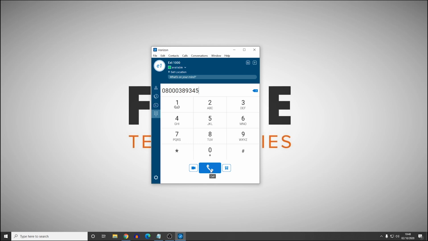Pressing the middle button will dial the number through your desktop client. If you have a headset and a microphone, you'll be able to use that, or alternatively, you can press the handset icon to dial the number through your desk phone. If the person you're trying to call is also a part of Horizon Collaborate, you can click the video call button to start a video call.